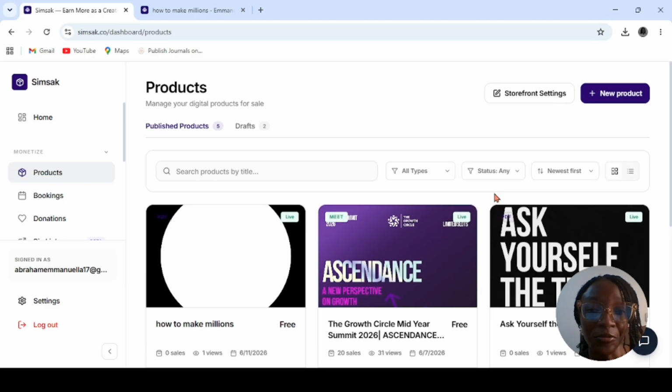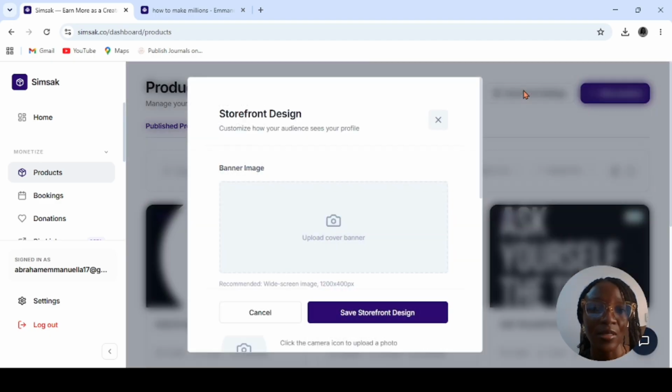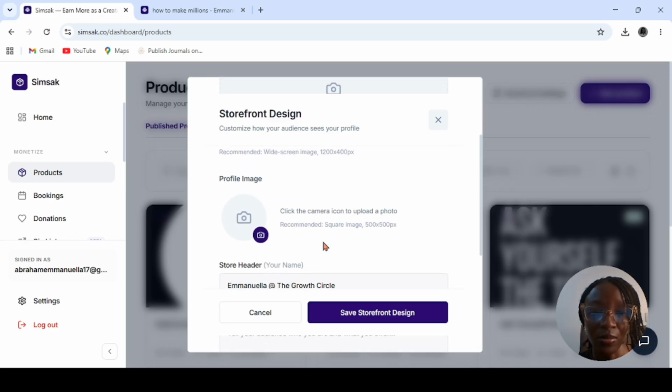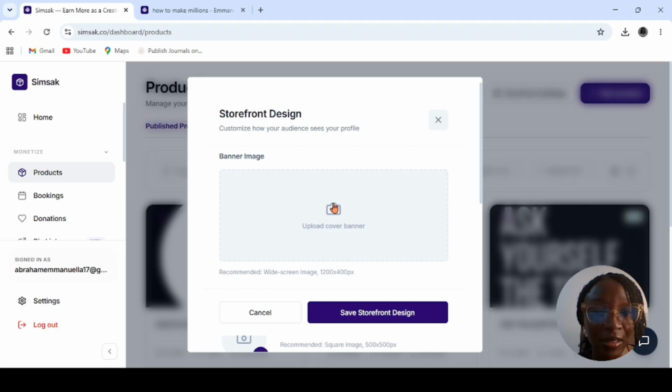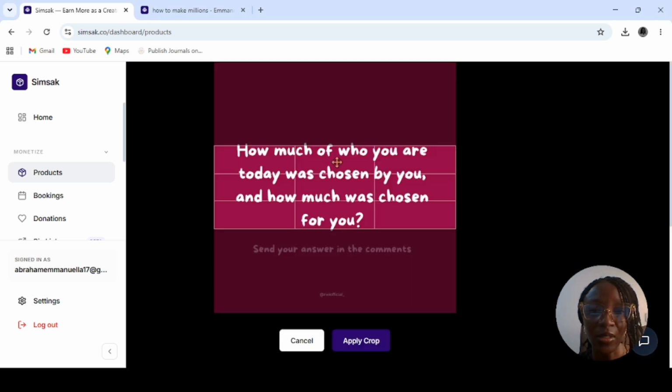And outside of editing your particular product, if you want storefront settings, because your store has all of the products that you've sold or you're still selling, you can come over here. If you want your storefront to have a particular look or design that your customers can see, you can add a banner image here if you want to. Let's try that. Let's just use a random image. Okay.